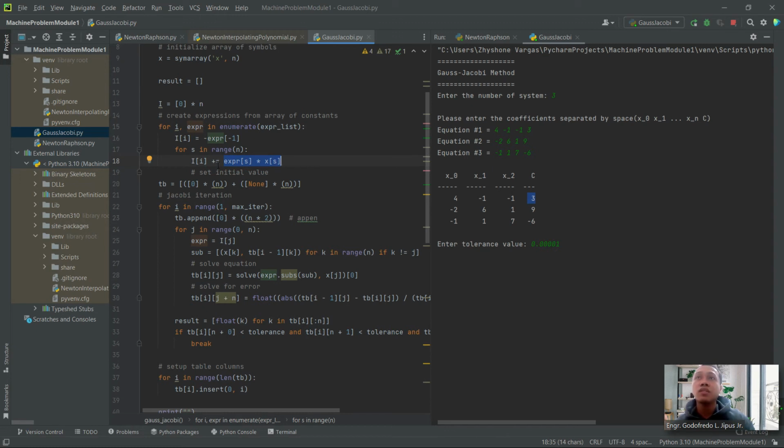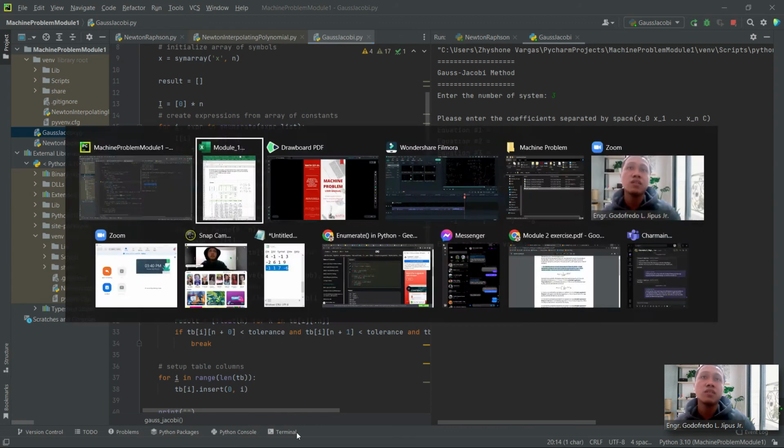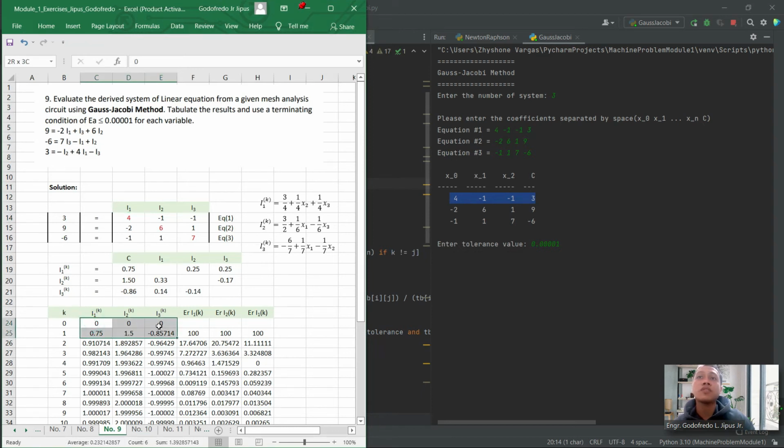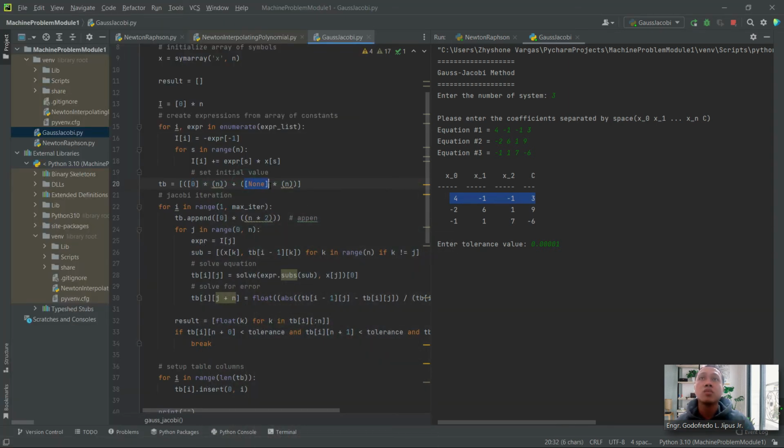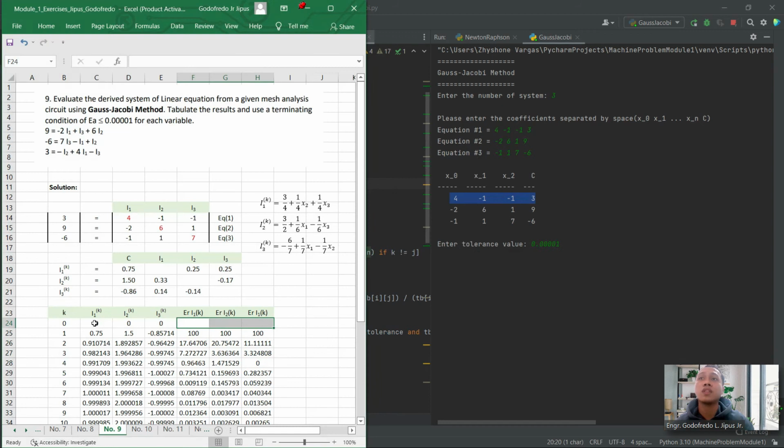So let me just print the expression later. I will print the expression so we can see how it looks in the back end of the program. And I also set the initial value. For the initial value, I used 0 since in the example, I used zeros as initial values for the x, and blank for the errors. So this will help me to initialize the table. So that's why I chose none, and then three zeros and then three nones.